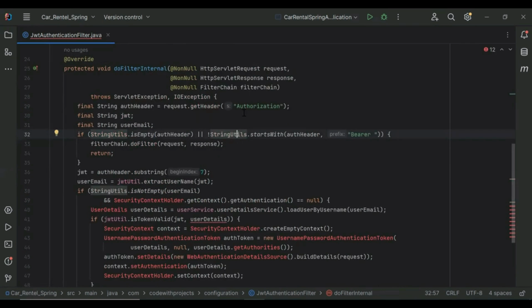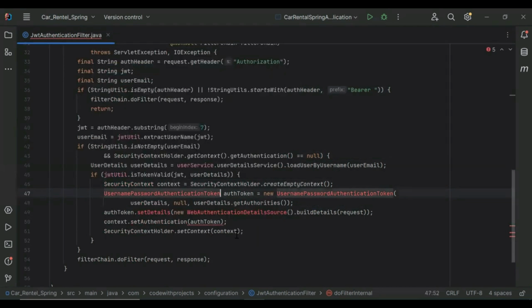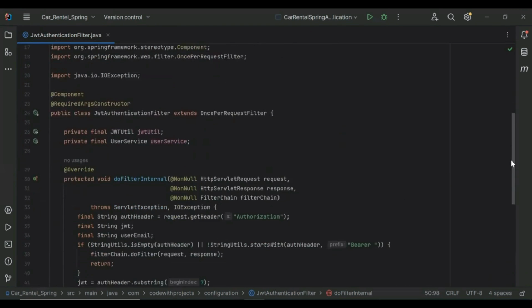You can see here we are saving the authorization key into this variable, and I've initialized the JWT and the user email variables. We split the value Bearer space from the token, and we'll get the token after that. So let's import this, and the user details, security context, username password authentication token, and the web authentication details source are removed from this file.